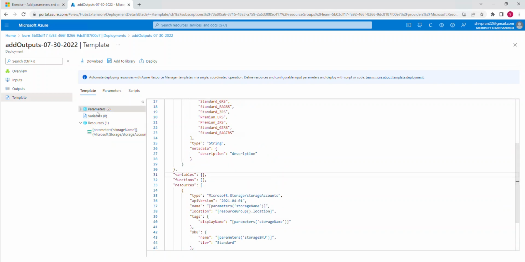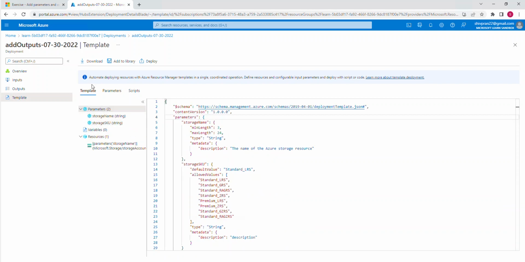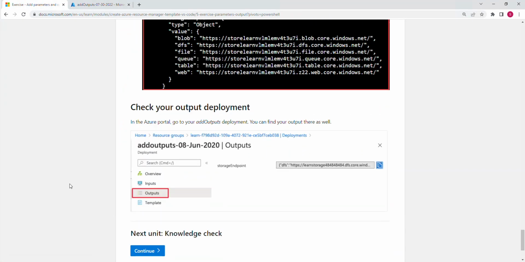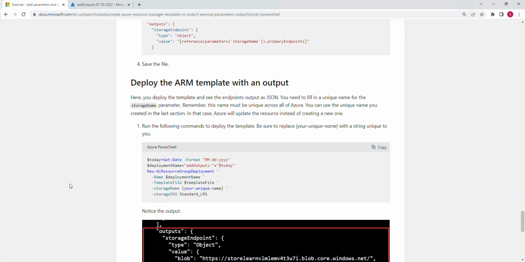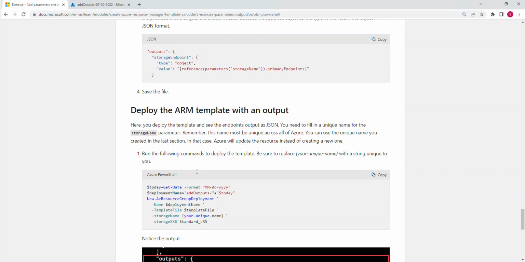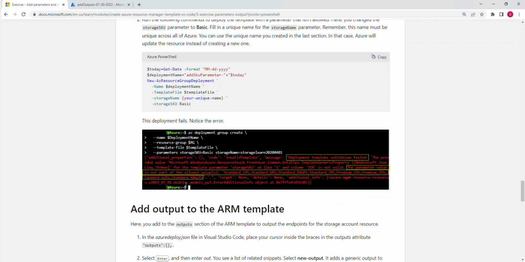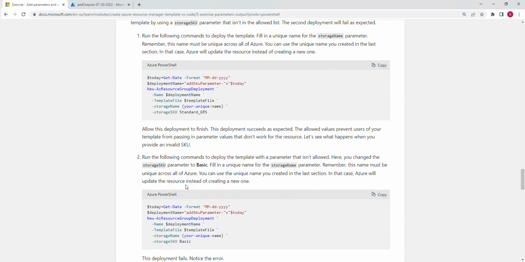So let's go back to the exercise. This way we are able to create a JSON template. We are able to create the storage account using the template. Then we also learned how to modify the template to include parameters, and also how to customize the output which we get after running the template.